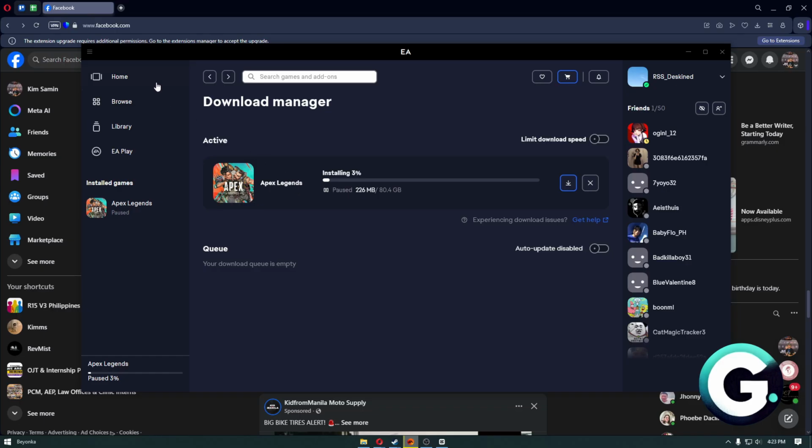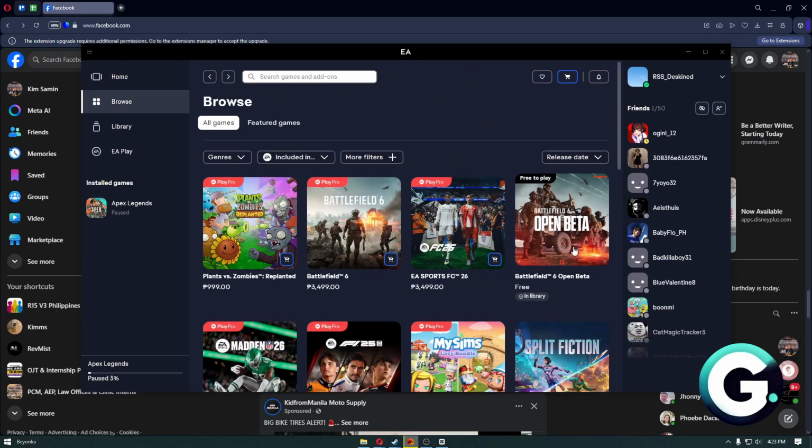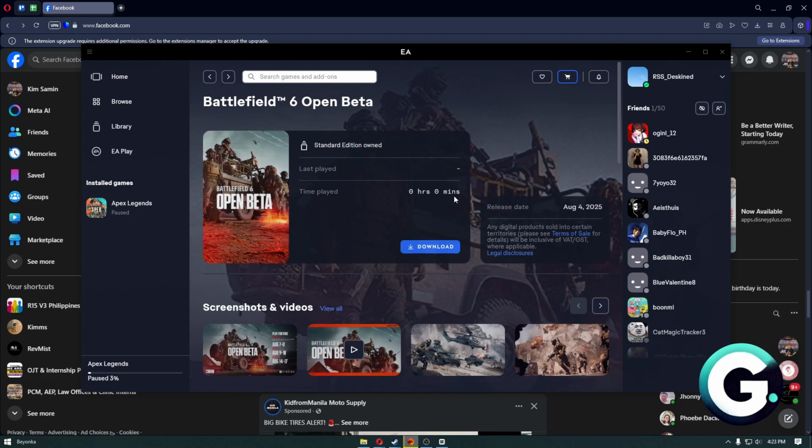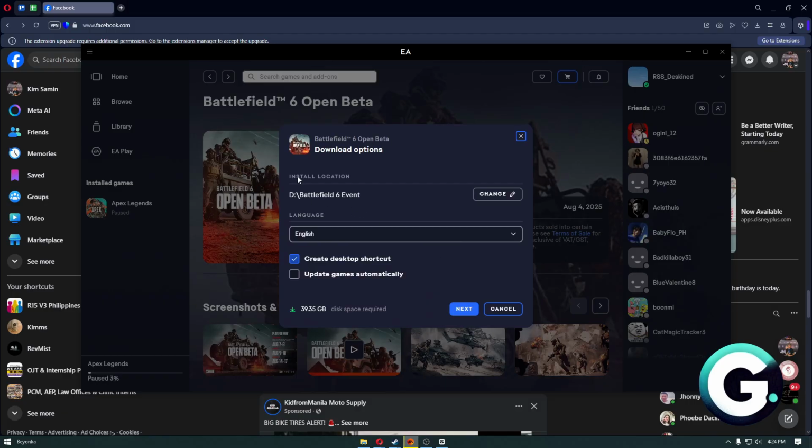Now to do that, what you want to do is to go ahead and navigate through the browse section, and from here you then want to find a free application to download. Now the reason why we're doing this is that we are looking for the downloads path of the EA application, and to do that you can just click on the downloads button, and from here you will then go ahead and see the default install location onto your computer.